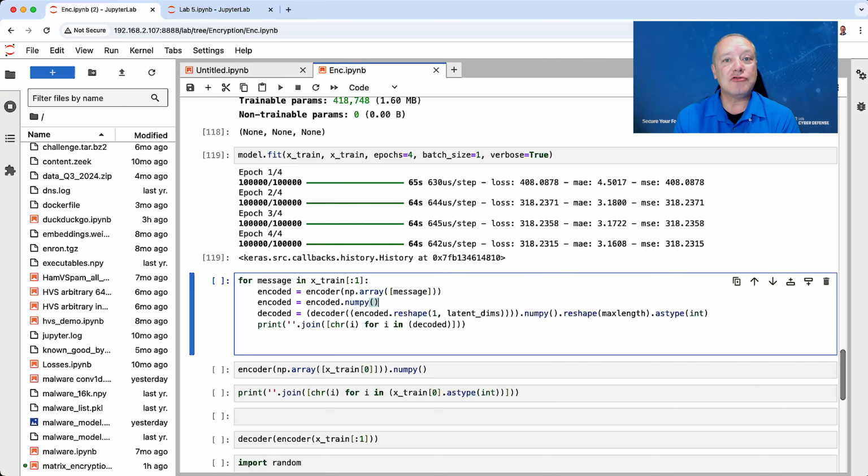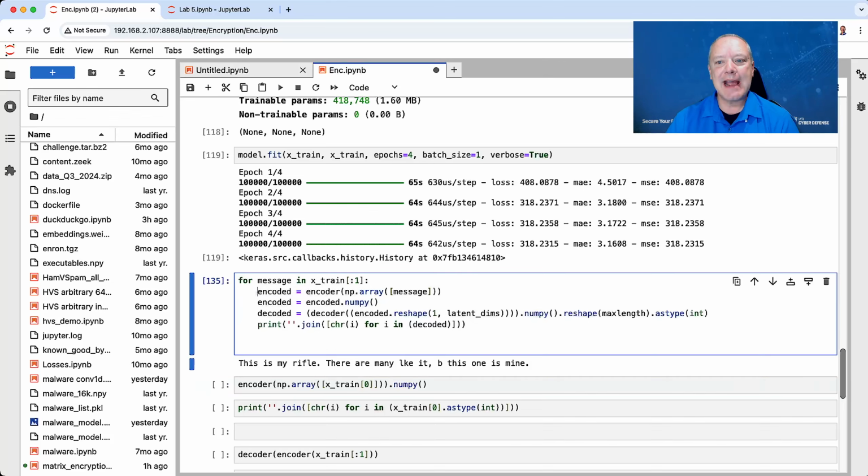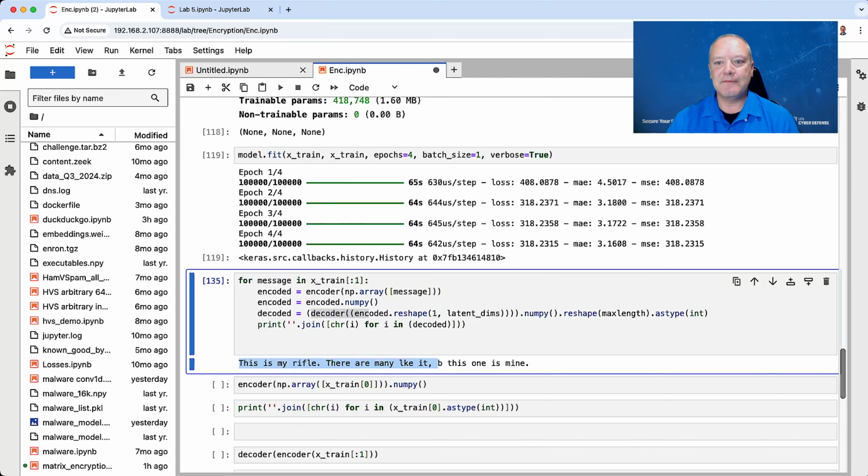In any event, I trained this model, and now I want to take one of the messages that's in the training data, things that it knows how to encrypt, and I'm going to encrypt the data. In fact, I've not only encrypted it, I've also decrypted it. What I'm doing is I'm passing it into the encoder, that's the piece that makes the encryption, and then I'm taking that and decoding it. The original message: this is my rifle. There are many like it.